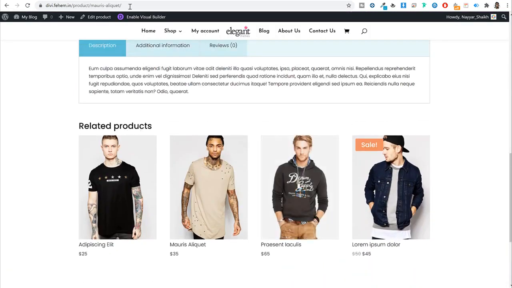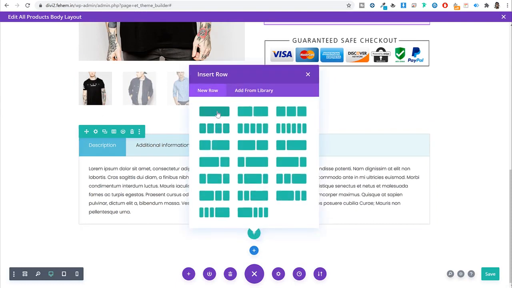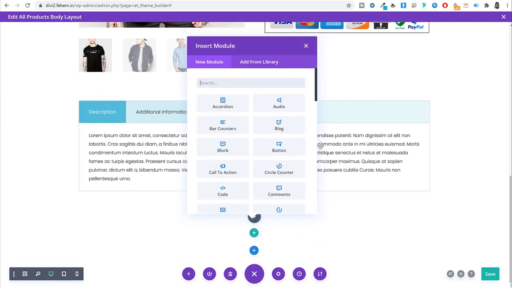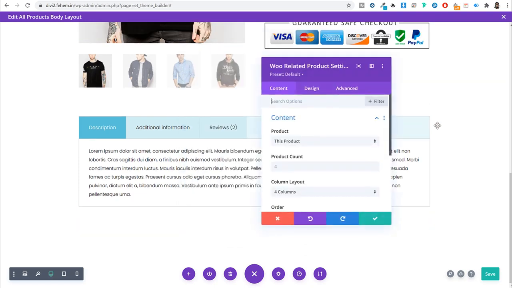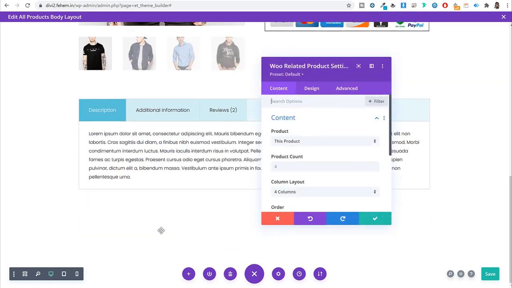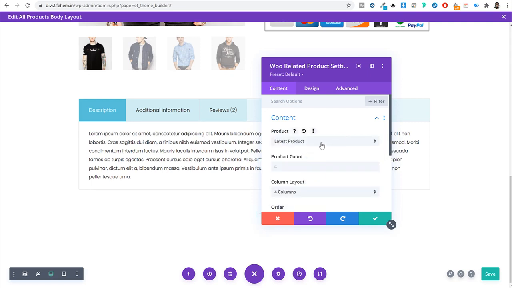Now at the bottom, we want to add this related products. So we'll click on this green plus button, and again, we'll add a single row, single column, search for related and select this option, WooCommerce related products. Now again, right now it is not displaying. So instead of this product, I'll make it latest products. Okay, still it is not displaying. So maybe let me select this particular product.